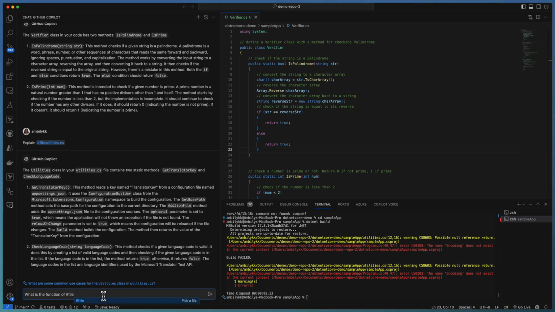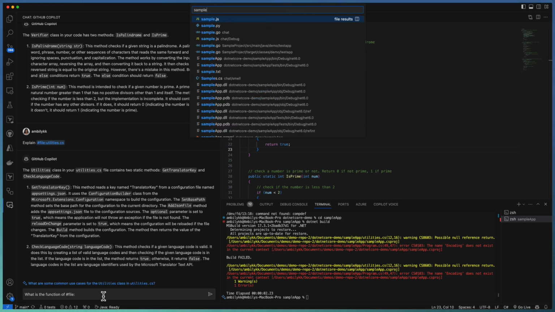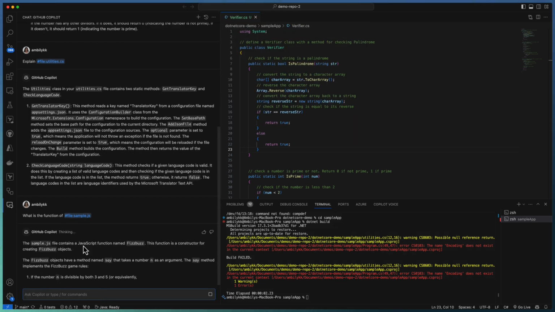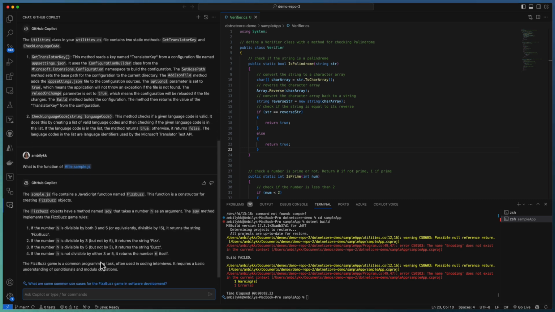hash file? I'm going to open some file which is not opened right now. Sample, there is sample.js, py, some go to, and everything is there. So let us go here and go with the sample.js file. This file contains only a function called fizzbuzz, that is a sample function which creates the fizzbuzz kind of thing. The details came here.